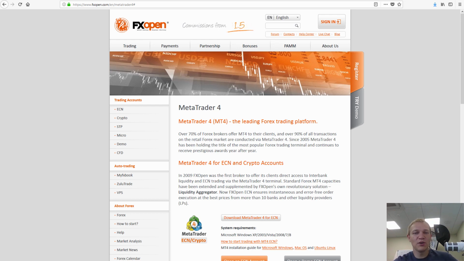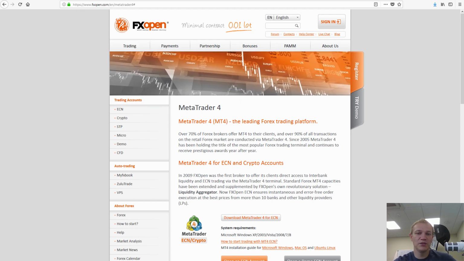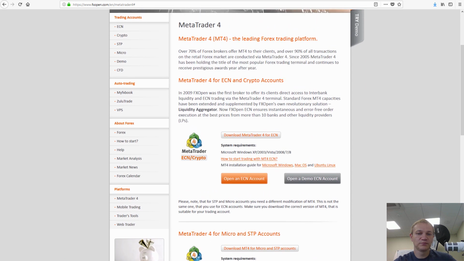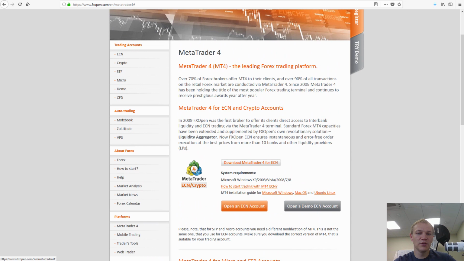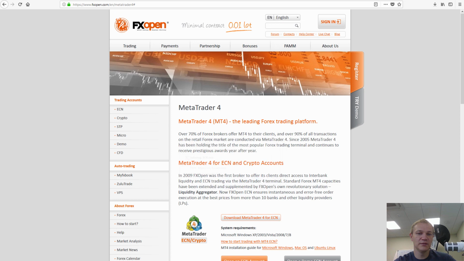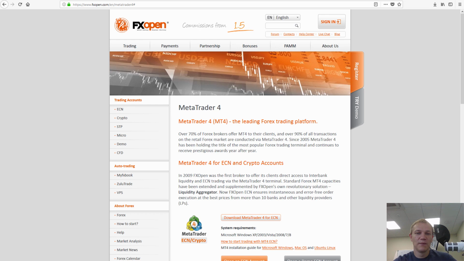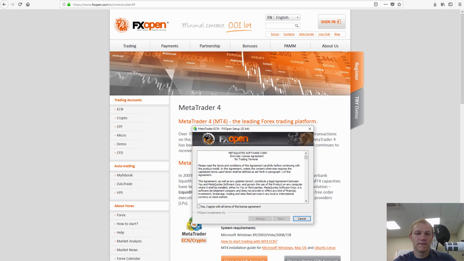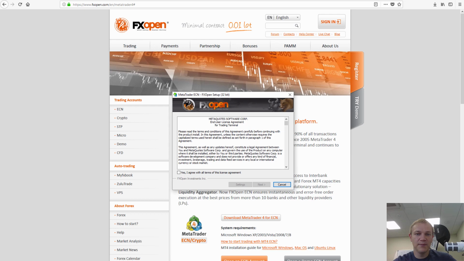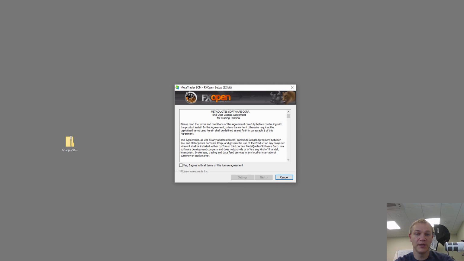So I use FX Open because it's so easy to get their demo account, and you just go to fxopen.com, you go to trading, MetaTrader 4, and you end up on this page. And if you scroll down, you will find this button which says download MetaTrader 4 for ECN. I just click it, download links open. I just download it straight to my computer. That's it. Okay, I loaded the setup, and that's where the first part of the trick begins.